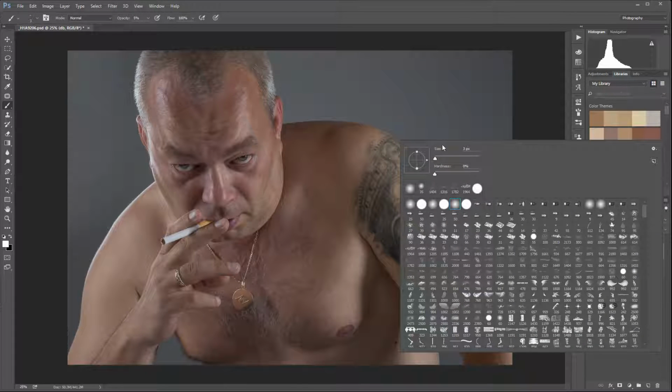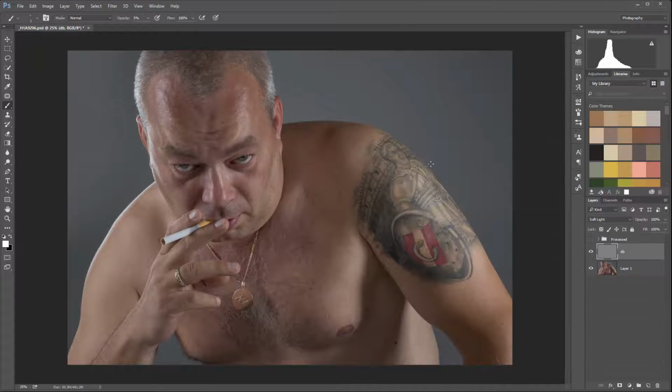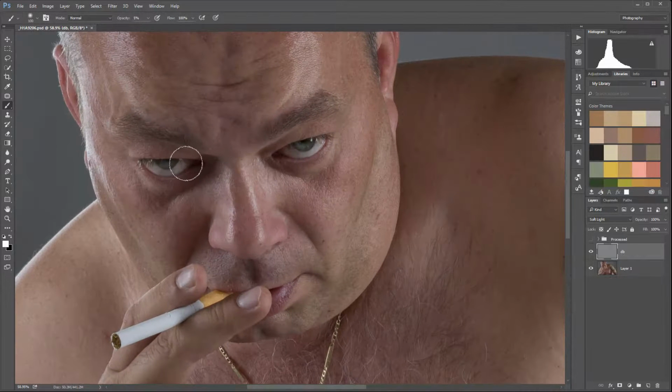Okay, so let's right click. I want to be sure my brush is selected, with a soft hardness of 0. Okay, we can increase the size of the brush, and you can use your left and right bracket keys to increase or decrease the size of your brush.